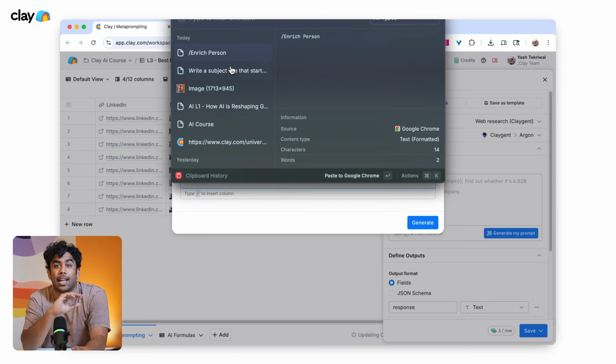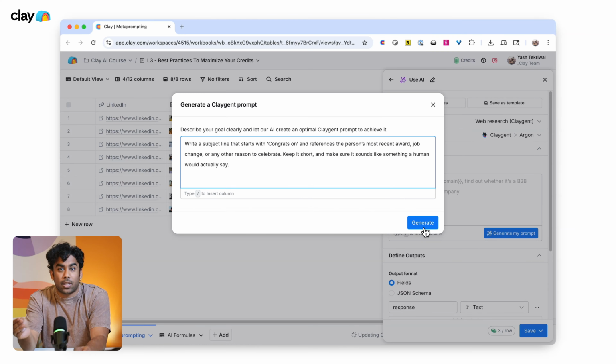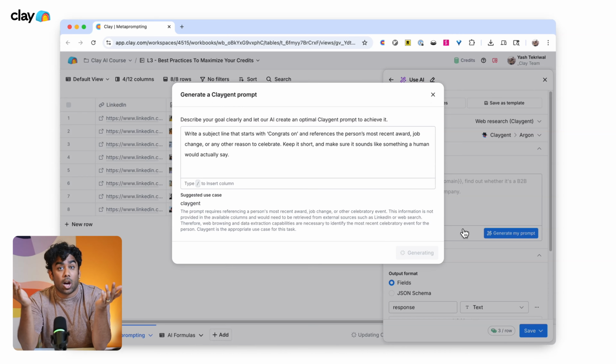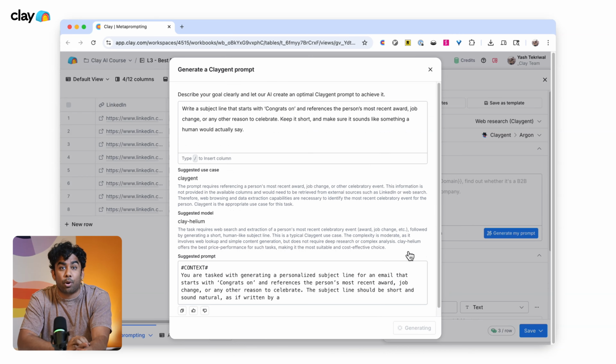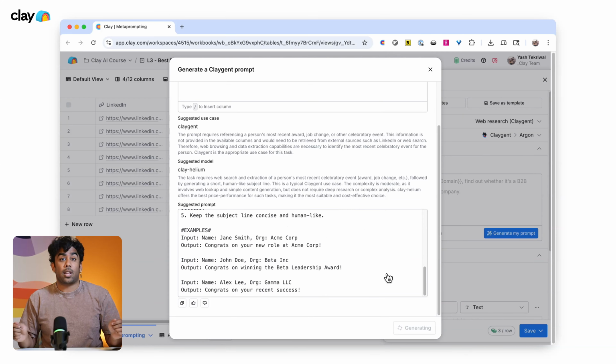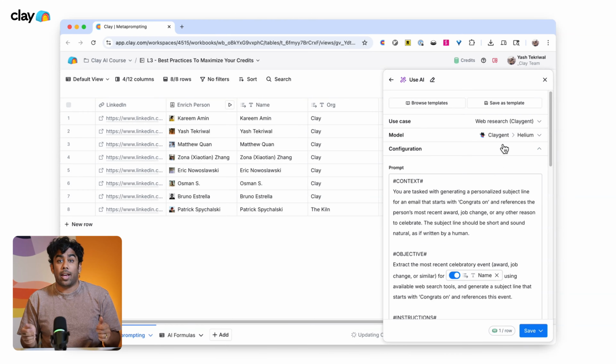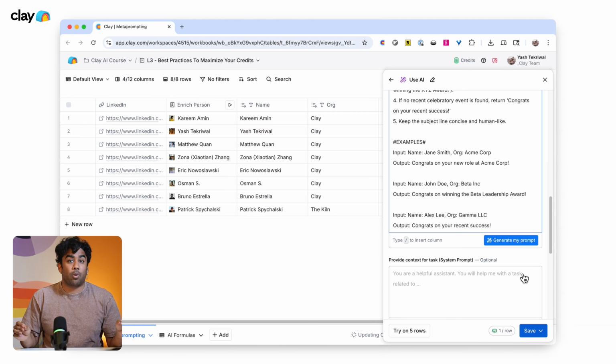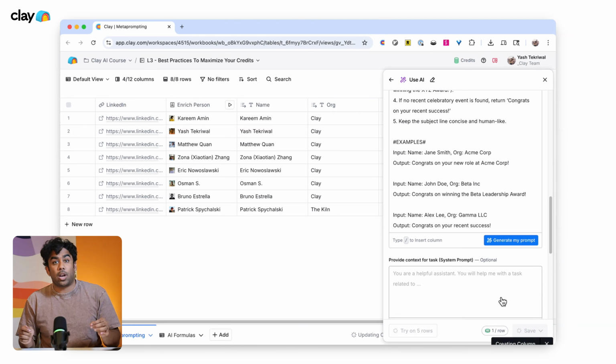For example, let's say you want to create a subject line that starts with "Congrats on" and pulls from someone's LinkedIn profile. You can just tell the MetaPrompter, write a subject line that starts with "Congrats on" and references the person's most recent award, job change, or any other reason to celebrate. Keep it short and make sure it sounds like something an actual human would actually say. And just like that, you get a clean prompt without running through multiple versions.